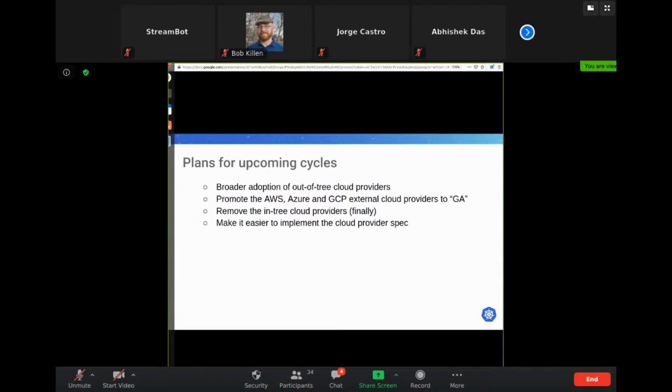All right, plans for upcoming cycles. We want to continue and get broader adoption of the out-of-tree cloud providers, especially the out-of-tree providers that are going to be replacing the legacy in-tree providers. Mainly we want to get AWS, Azure, and GCP, the external cloud providers for those, to GA status, so we can have really good confidence to finally remove the in-tree providers.